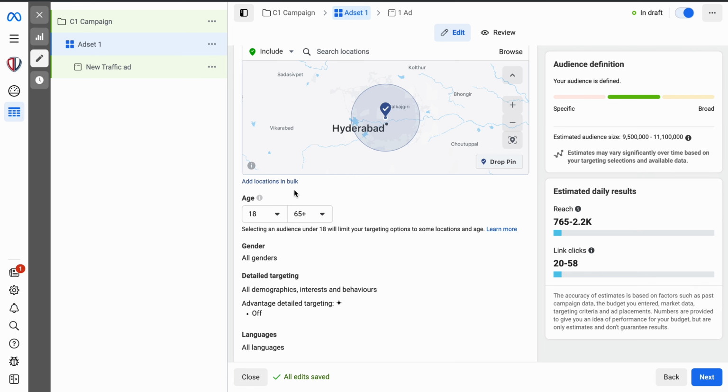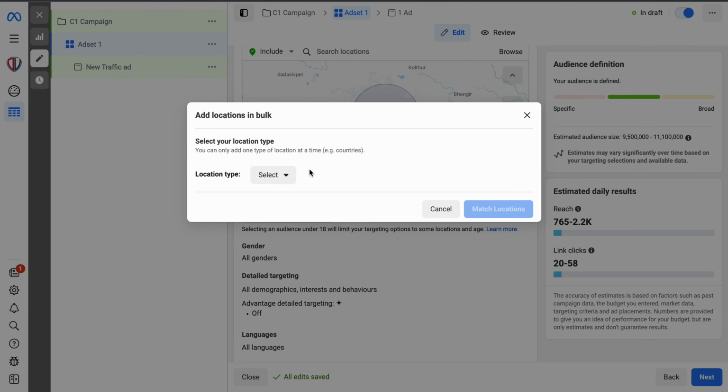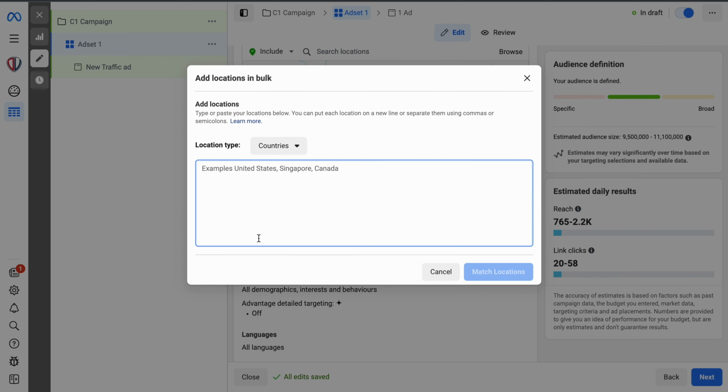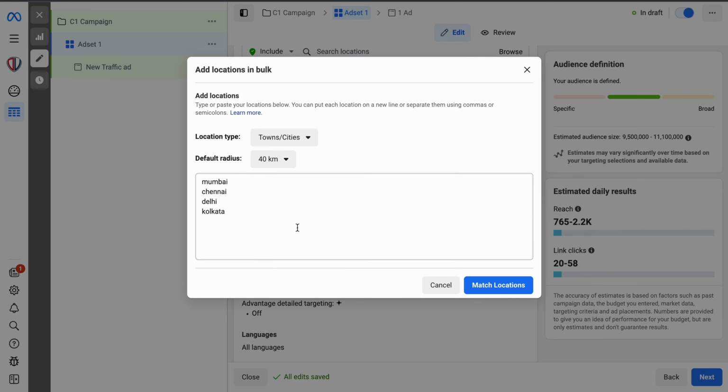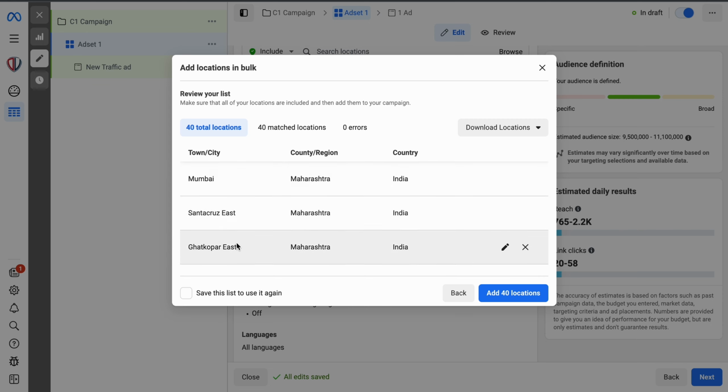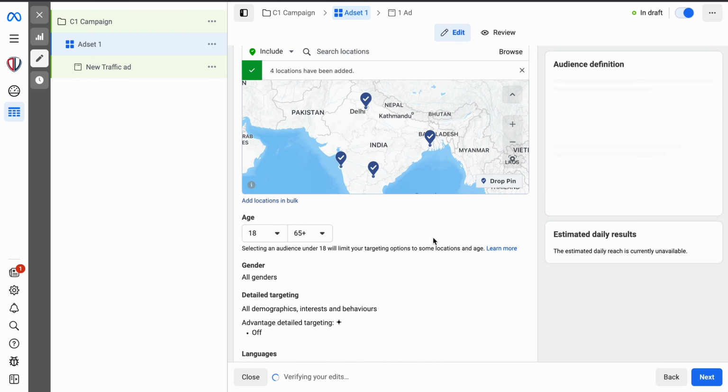And if you have multiple locations, like let's say 20 to 30 locations, you can add the locations over here, put all the names and match locations. And let's say I'm going to put Mumbai or Chennai, Delhi, Kolkata, right? These are cities. So I'm going to match them. And yes, we have found all of them. It has suggested so many, but we just want these 4, let's add these 4 locations, right?